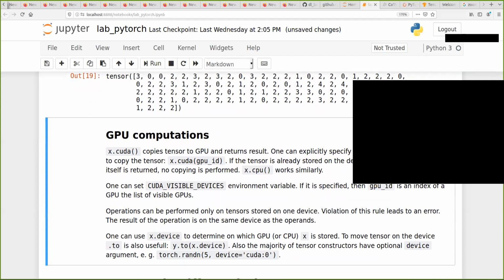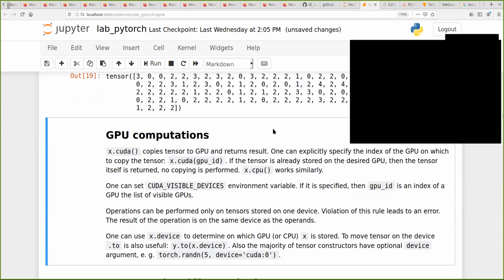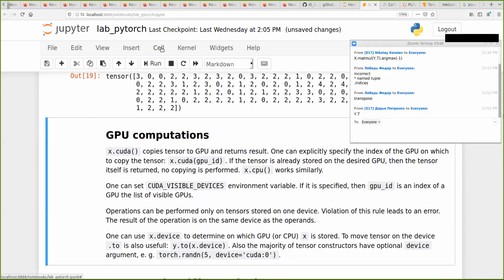So, interesting part now. How to do the GPU computations. Well, it is quite easy. We actually use three tensor methods for it. The first method is CUDA, which takes an optional ID of the GPU you want to store your data on.